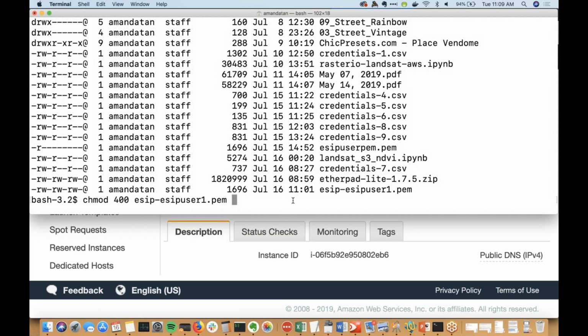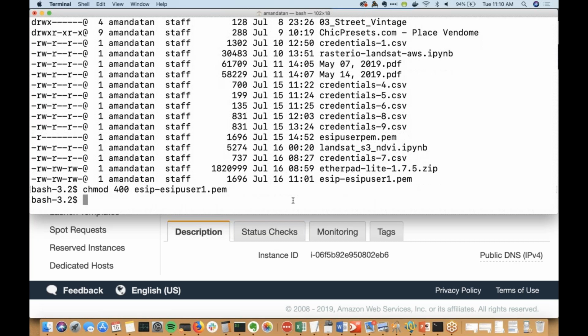Again, if you're not familiar with Unix commands, you can use tab to fill out the rest of the file name. So here I'm going to do chmod 400 user1.pem, which is my PEM key, right? And if I hit enter, okay.